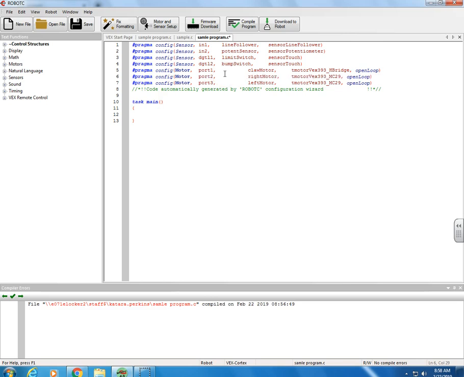Always check to make sure your ports are correct and that your sensors are plugged into the correct port. If you don't, the robot and the program are not going to communicate with one another correctly, and it's not going to run your program.